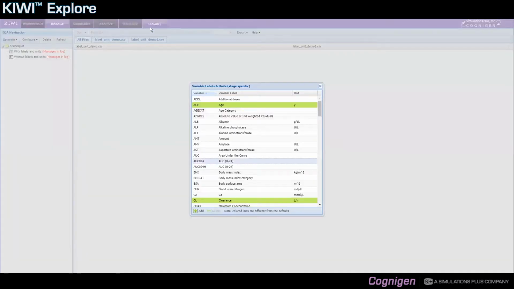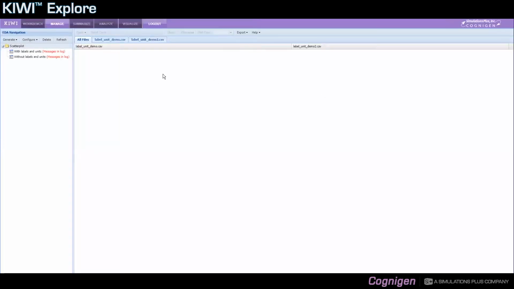If I go back to my original Explore window, I will now illustrate how those variable labels and units are used in the actual EDA. I will use an example of a scatter plot, but the idea and concept I will describe applies on any type of EDAs, whether it is plots or table EDAs.